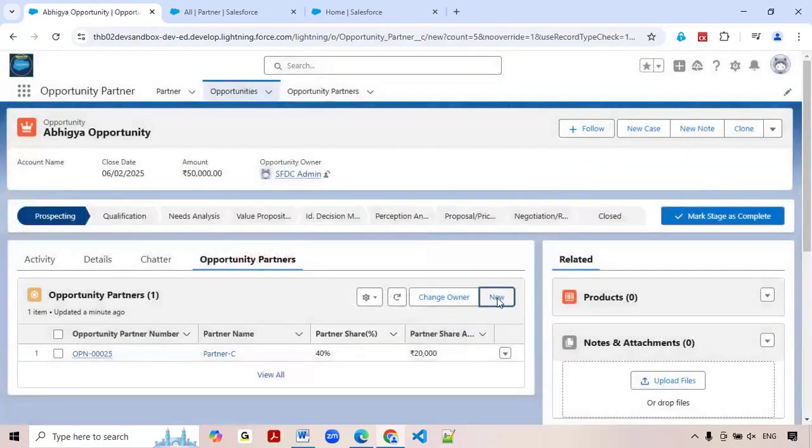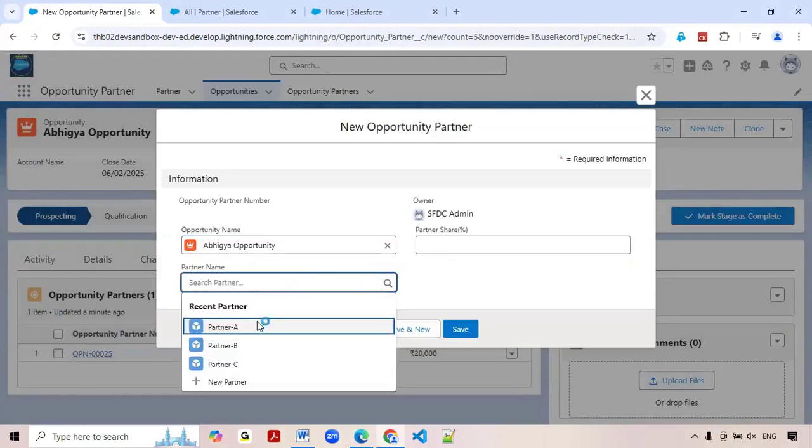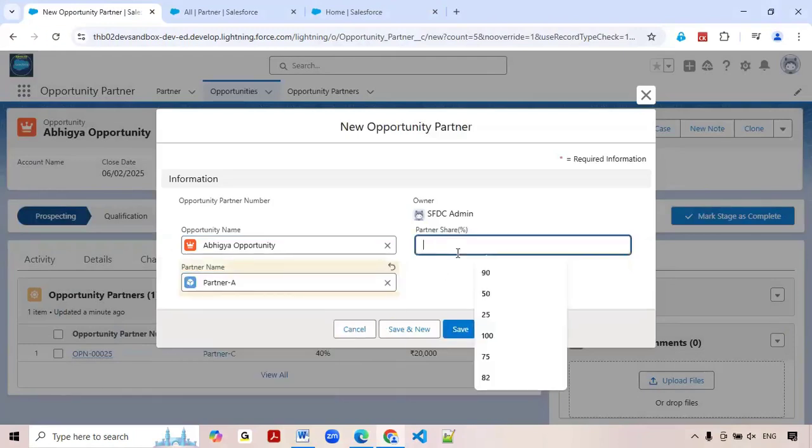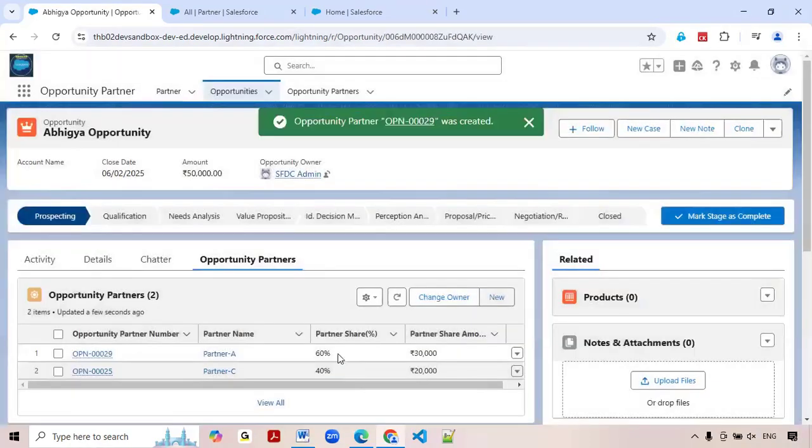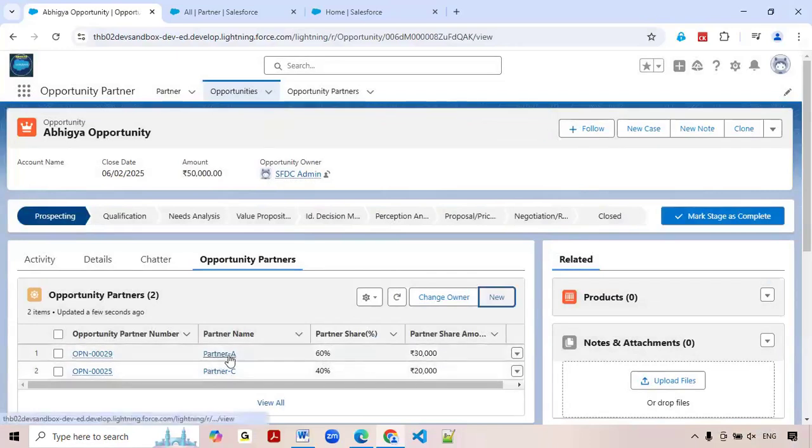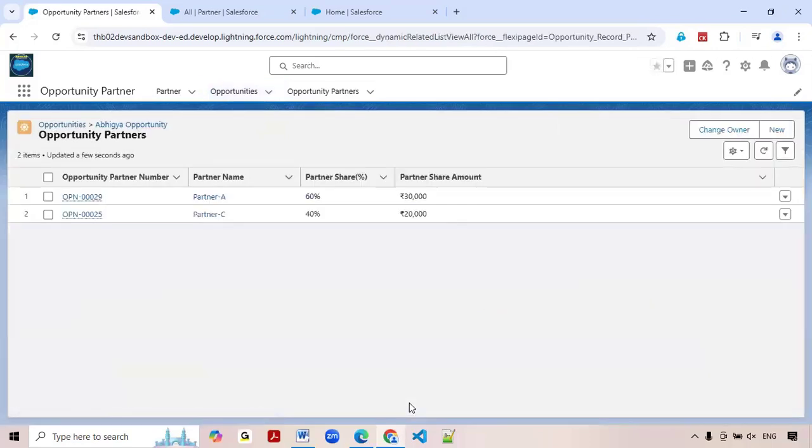Okay, so now if you give 60 percentage, it will be accepted. So partner A, 60 percentage, save. 60 plus 40, 100, right? 100% is done. 30,000 partnership value for partner A. Partner C, partnership value is 20,000. So this is our project, how we are going to implement it from scratch. Let's see step by step.